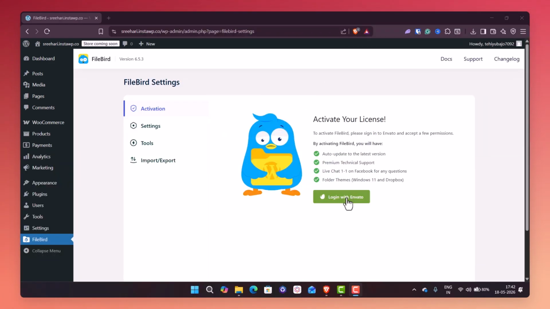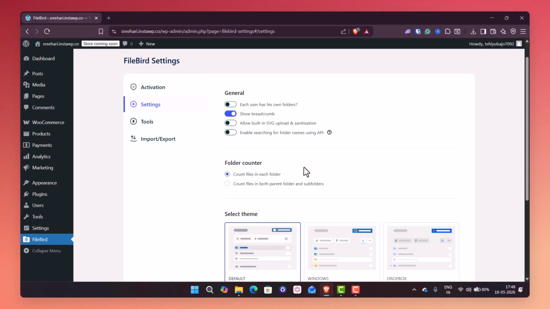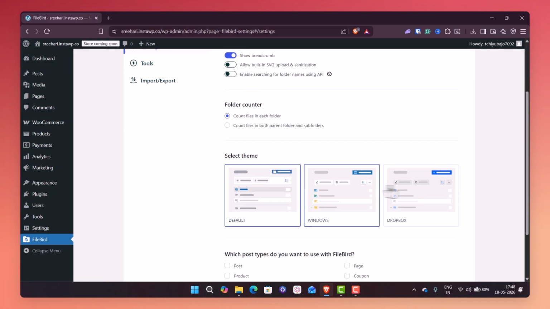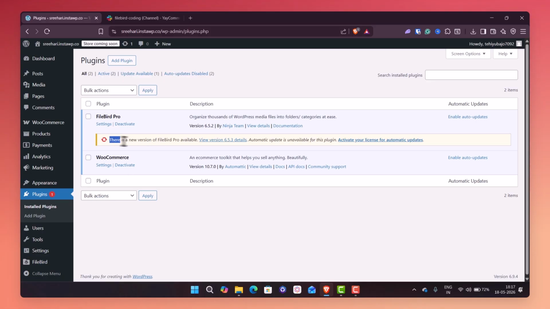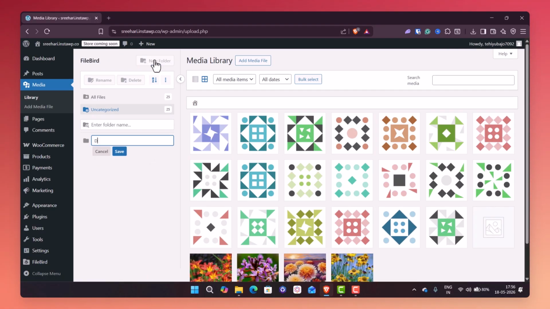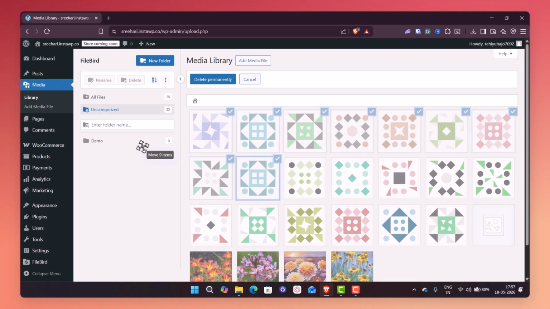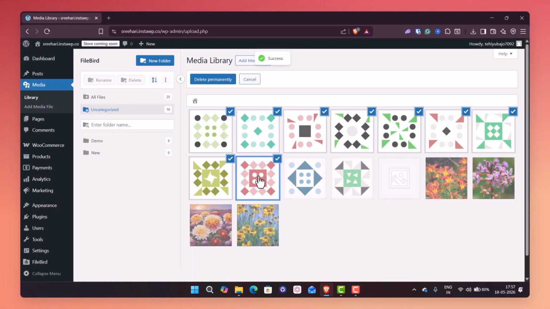Want to activate the FileBird license? If you have a valid license, you will have access to multiple folder themes, such as Dropbox, Windows Model, auto updates when we release a new version, version notices, and more. If you didn't activate the license, the plugin will work fine, but you won't receive any premium perks we offer.